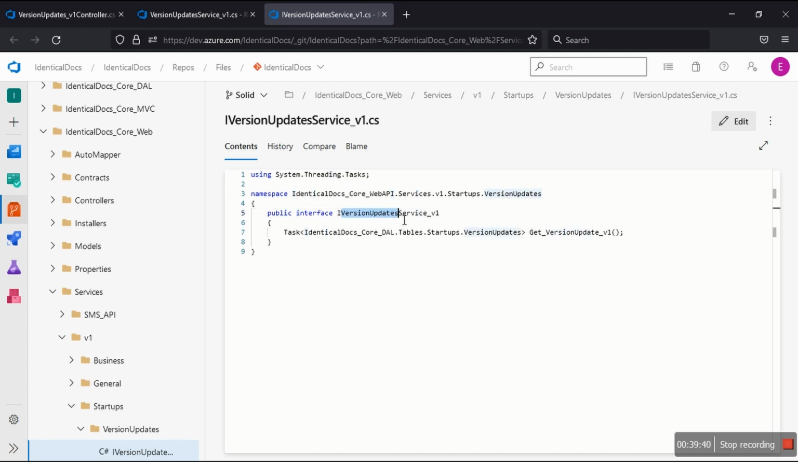Version update. It's a what? It's a service for what? For v1. So we know it only has one method. It's going to return a task of, look at this, a task of VersionUpdate. So I'm going to get it identical, the same as the DAL project. Go to the tables, you find a folder called startups, there's a class called VersionUpdates. It's the same one as in .NET Framework. And then the name of the method is going to be GetVersionUpdate for version 1.